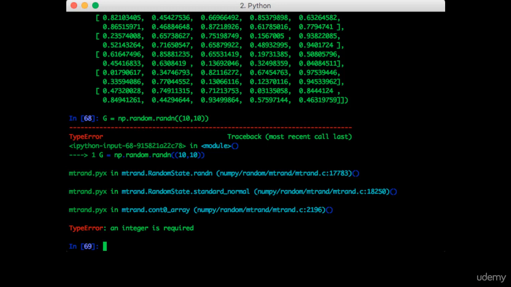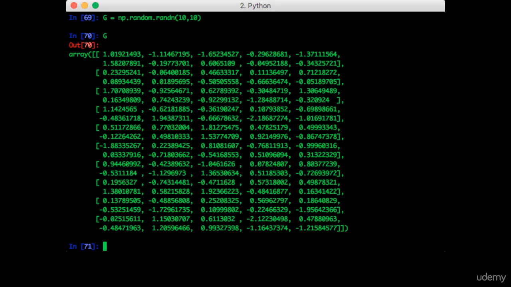Now oddly, the randn function in NumPy takes in each of the dimensions as individual arguments, while all the others we talked about take in tuples. So the correct way to do this for only randn is to pass in each dimension separately. So that works. These numbers are from a Gaussian distribution with mean 0 and variance 1.